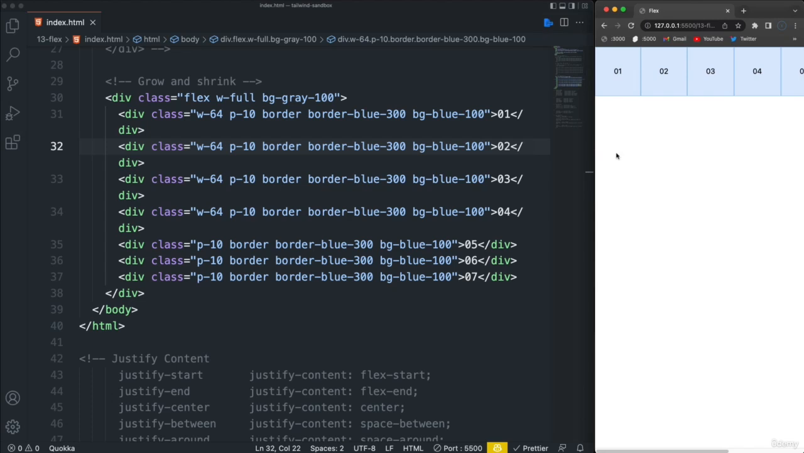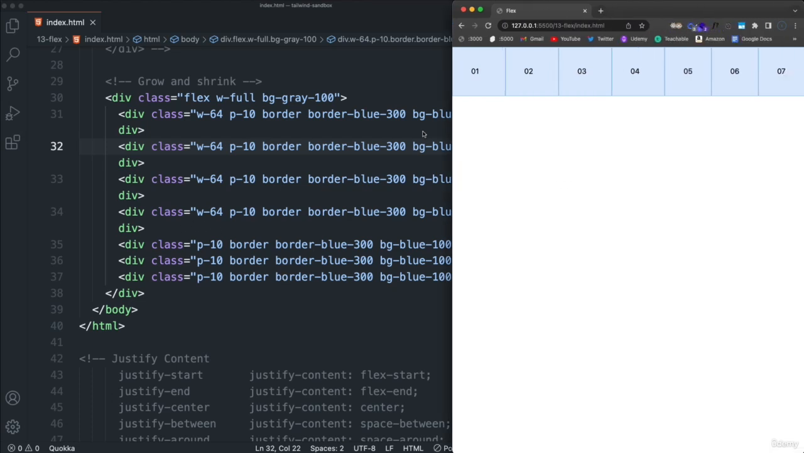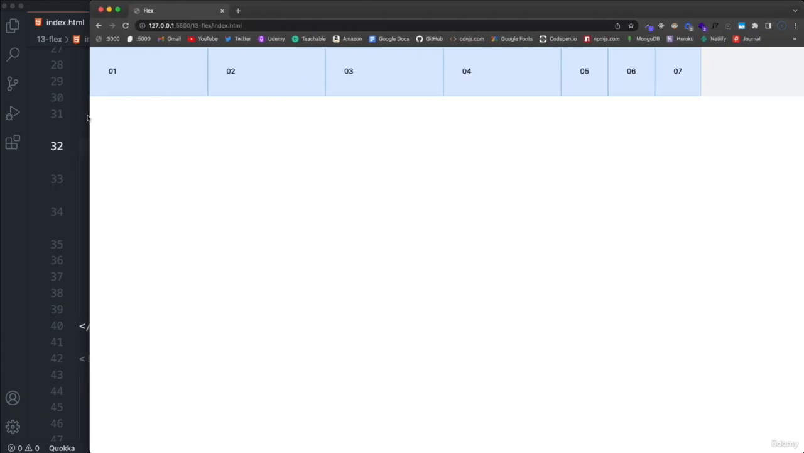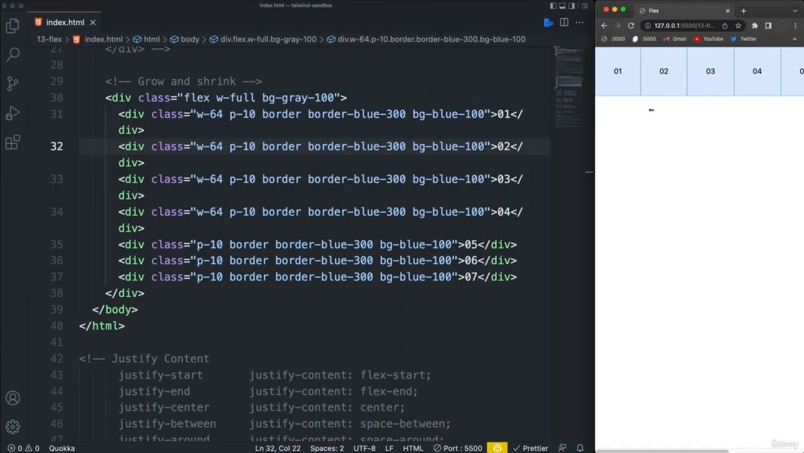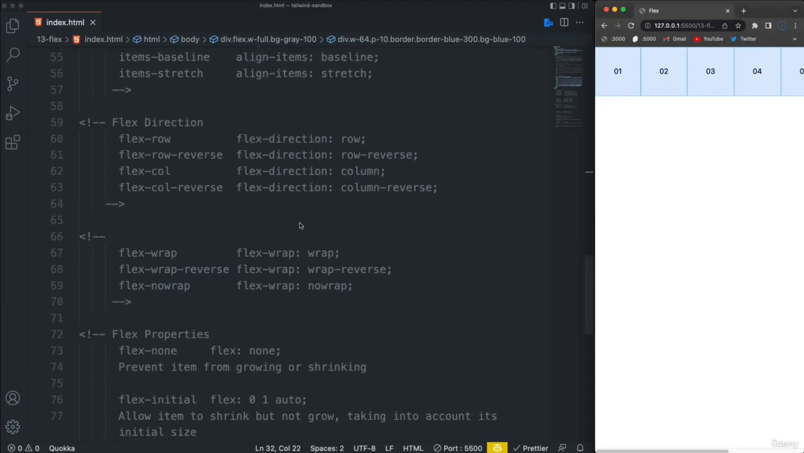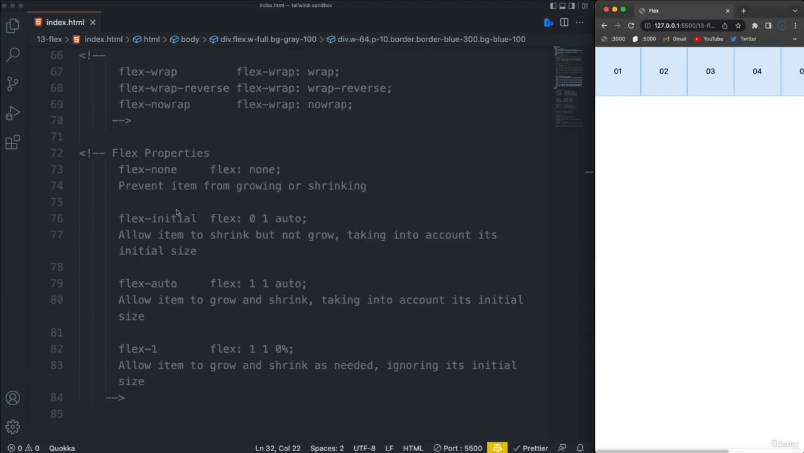They shrink to whatever these are. They don't stay at width 64. And then they also grow to width 64. And if we look down here, there's a bunch of classes. So flex-none, flex-initial, flex-auto, and flex-1. So basically, by default, I believe these are flex-initial, which will allow the item to shrink but not grow, taking into account its initial size.